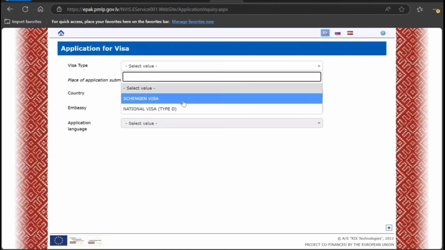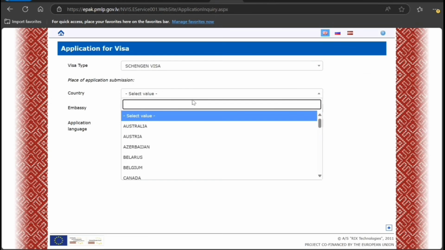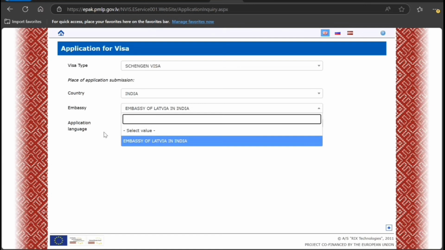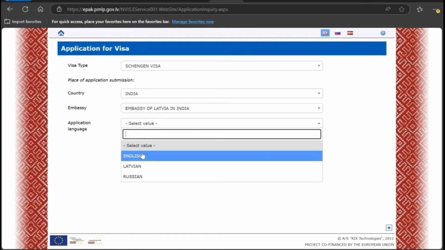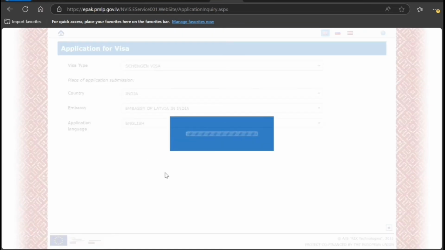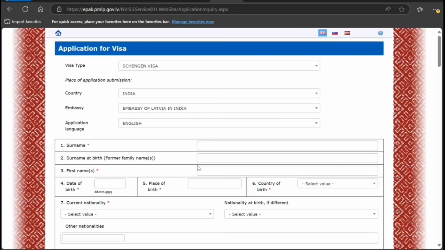Visa type, Schengen visa. Place of submission. So do you do as per your case? I'm doing India. Embassy. Okay. Application language, English. Now all the information you see here is going to be sample.